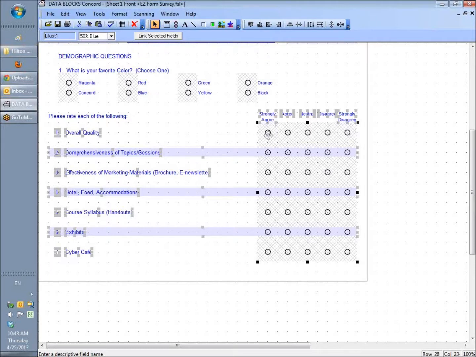When you link Likert style questions, the linking module is trying to match the number of labels you have to the number of columns of bubbles you have. It's also trying to match the number of questions you have over here, in this case we have 7, to the number of rows that we have here.